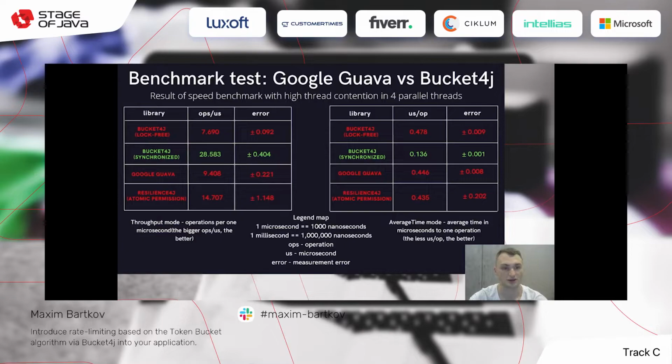And as you can see on the left side of this screen, the left table is in throughput mode. The main idea of throughput mode is, the bigger the operations per microsecond, the better. This is operations per 1 microsecond. And as you can see, in high thread parallel contention, Bucket4j is absolutely the leader in this comparison, because Bucket4j can consume about 13 operations per 1 microsecond.